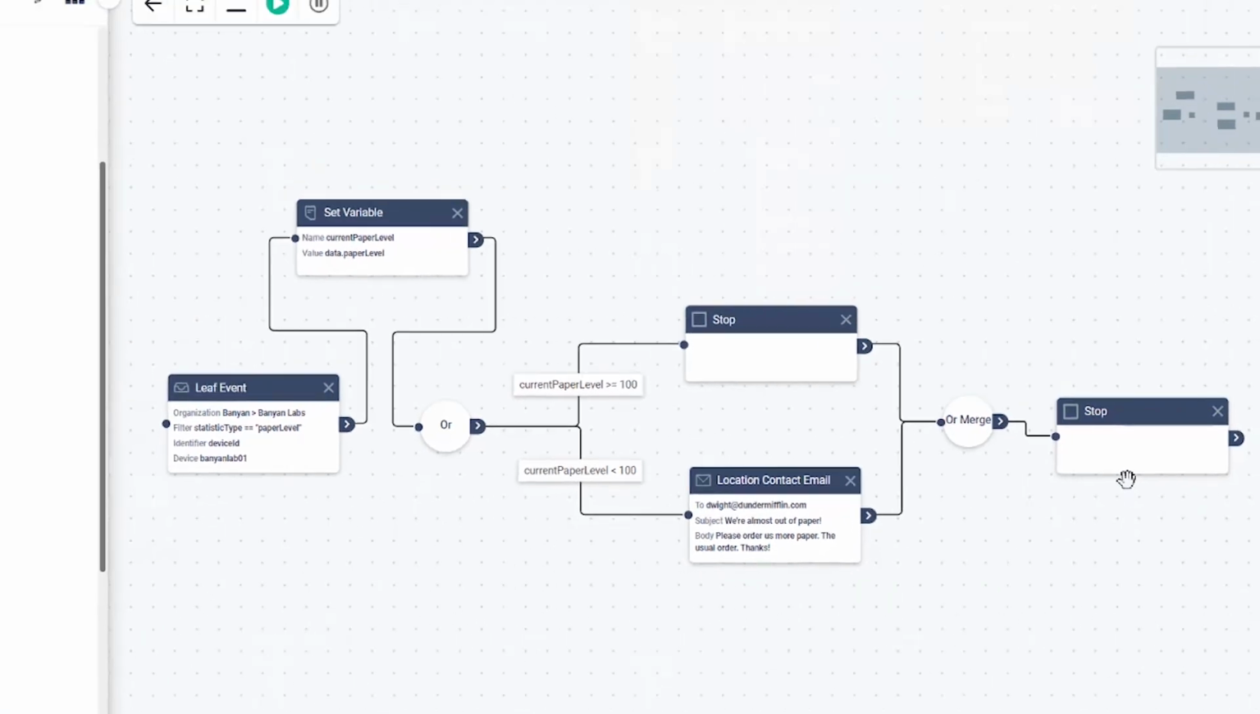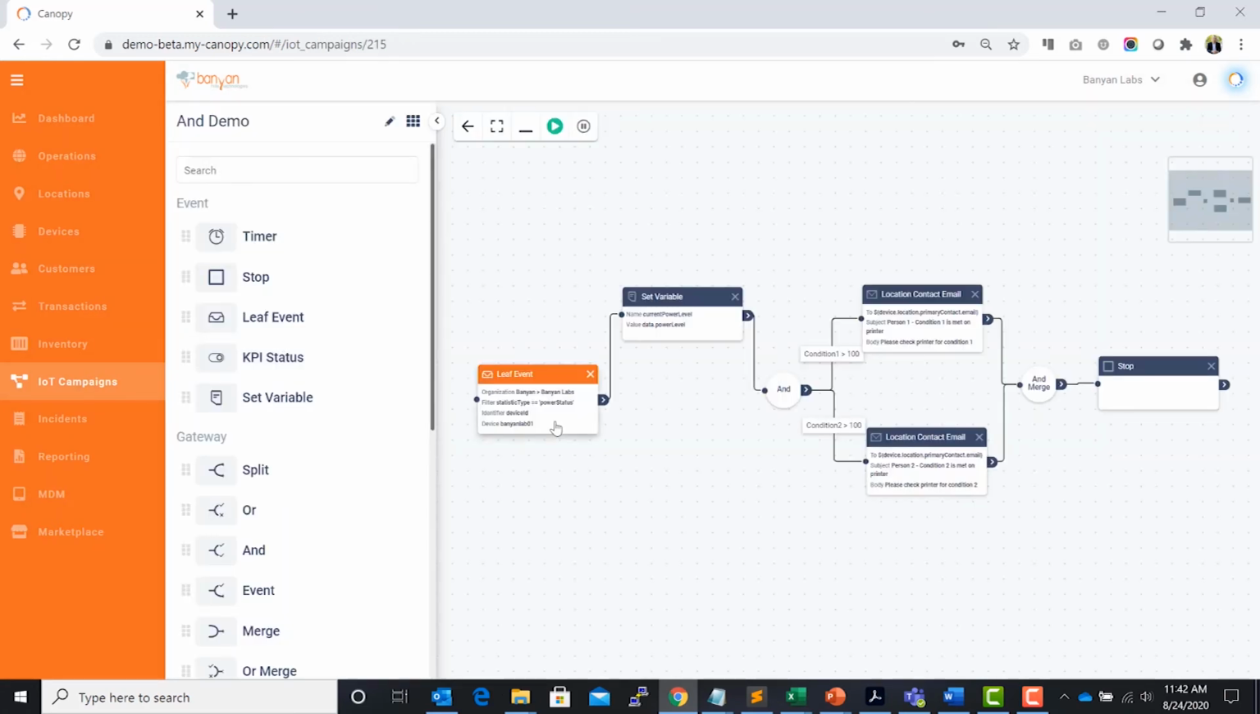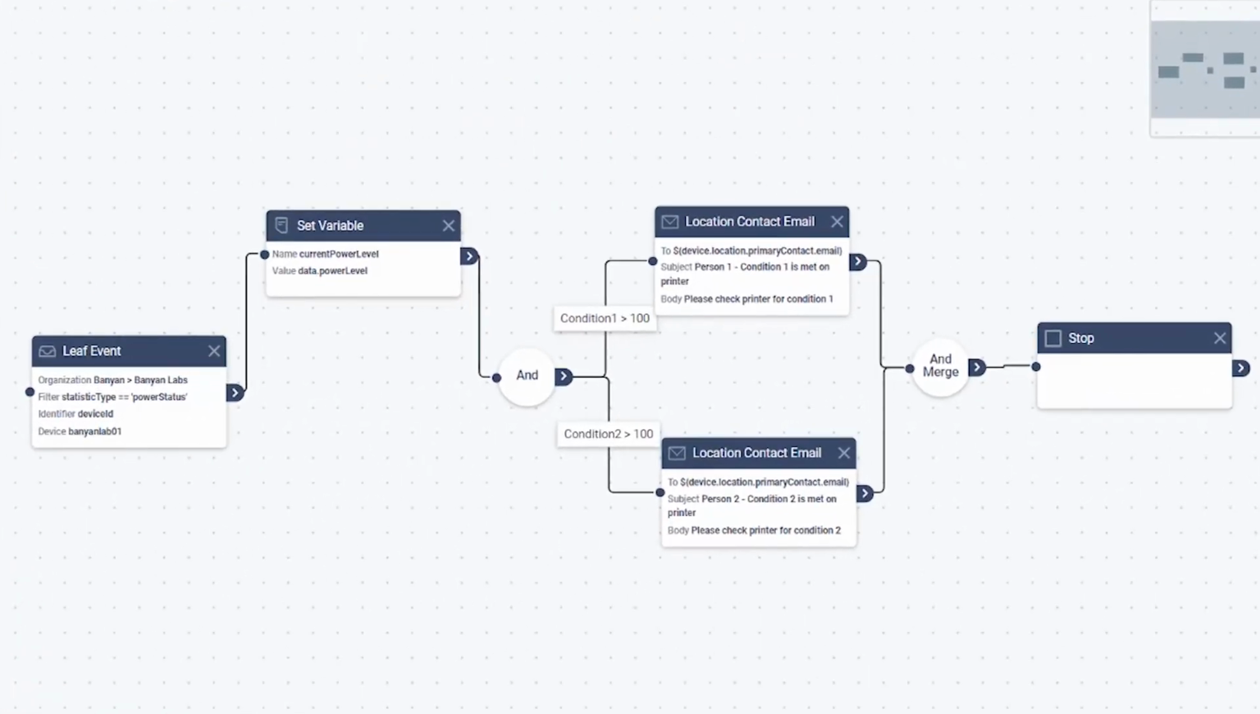Now let's take a look at the AND example. I'll go back here. I have a pre-built AND example already set up. The AND split, which can be found here, and the corresponding AND merge works similarly to the OR split, except that it requires both conditions to be met before the workflow continues. In this example, I've set up a leaf event to look for a statistic type power status, and then that's being captured in this set variable as data power level.